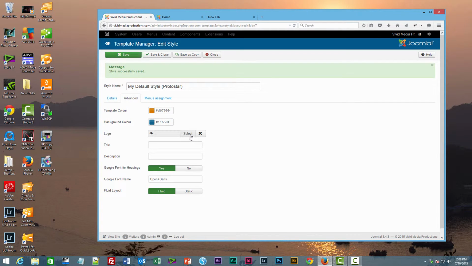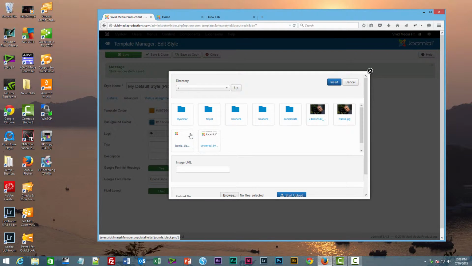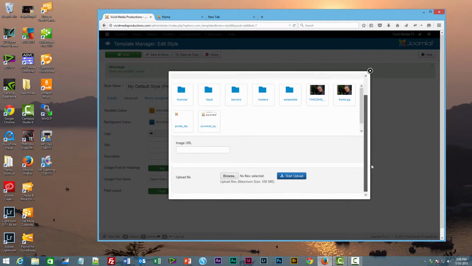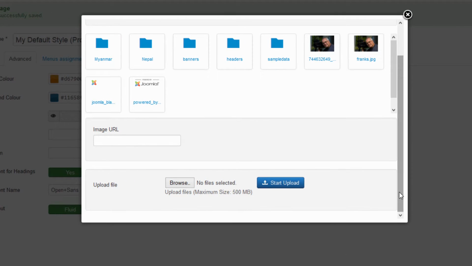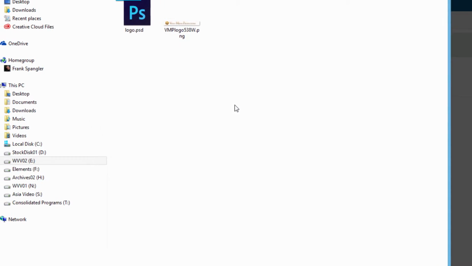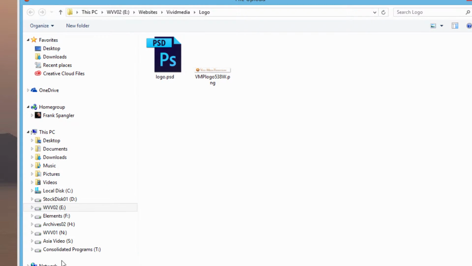And when we hit select, what it's going to do is open up the Media Manager tool that we looked at in a previous tutorial. And this time, using the Media Manager this way, you don't have quite the same upload options as we did when we worked with it directly, but you can still upload images. Just scroll down and you'll notice that you have the option of browsing to your hard drives of your computer. And here you can navigate to the folder where you're keeping the logo.